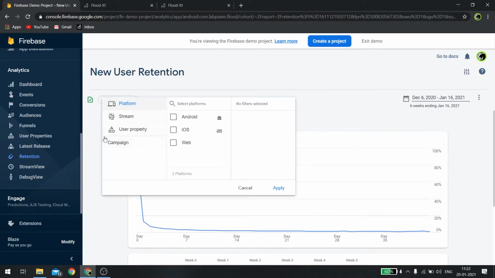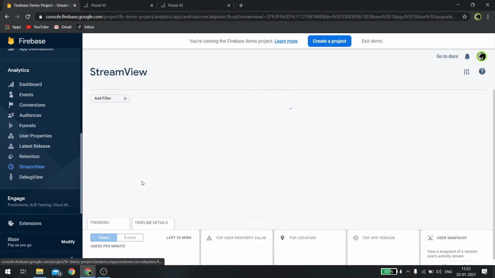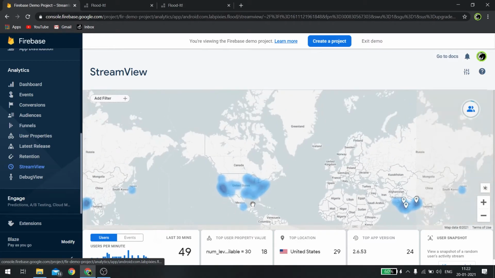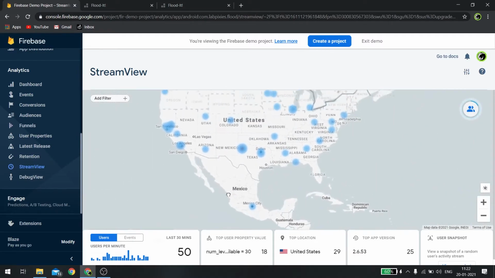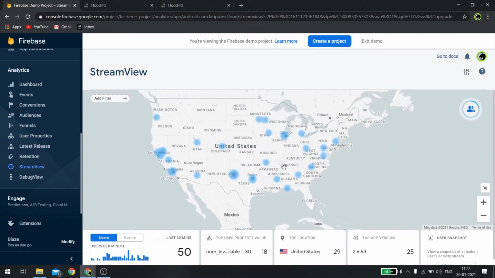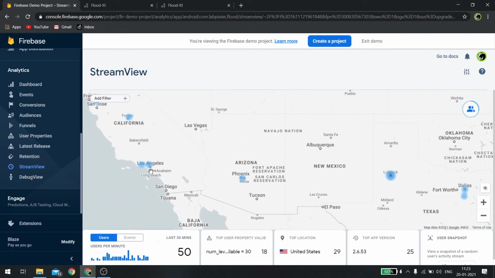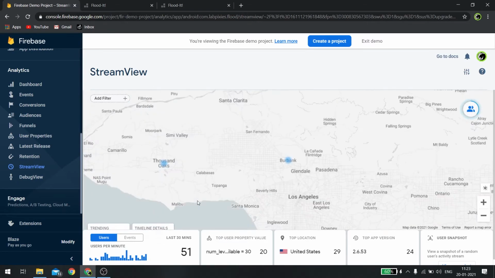Again, we can apply all these filters. Stream view: this will be real-time information that we are collecting from the users. You can see this is a demographic view, or location-based view, of how many users we are seeing everywhere. This is the United States divided into various states. Again, we can see particular hotspots where our users are generating events using the application.